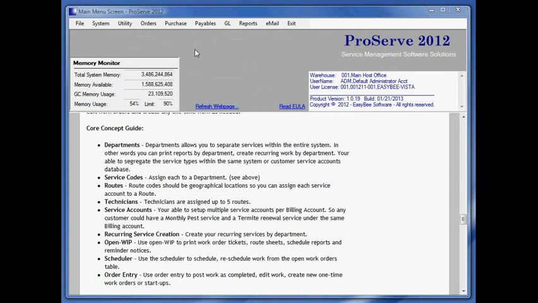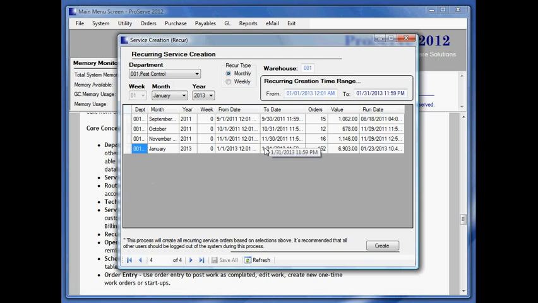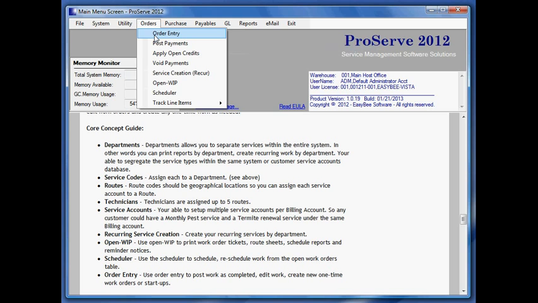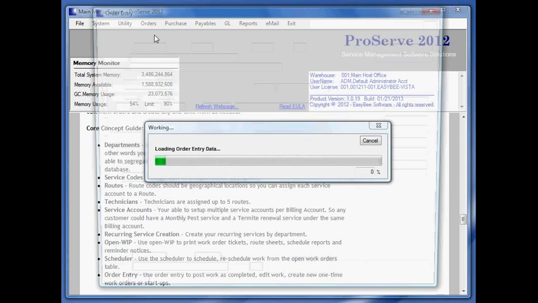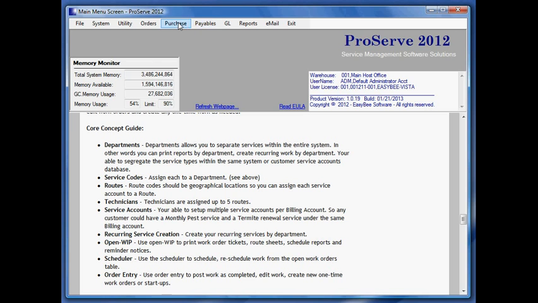And that's pretty much it for this video. That covers the core concept of this system. And basically, the recurring part of it is just the cycle. It's just from one month to the next. You're creating your work. You're using order entry to process everything to get the work done. And then it's all basically starting over again the next month.